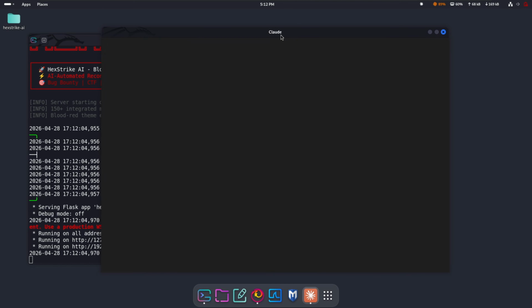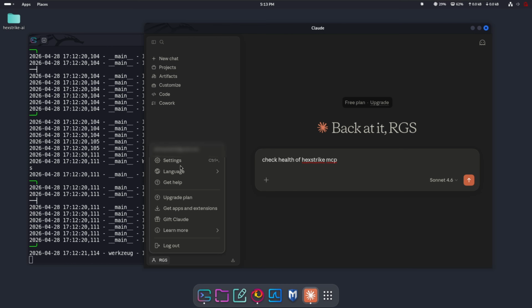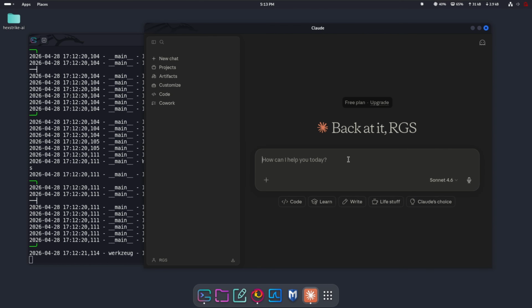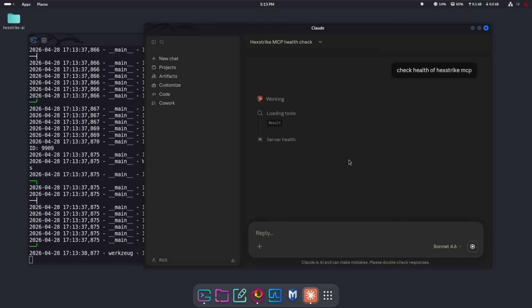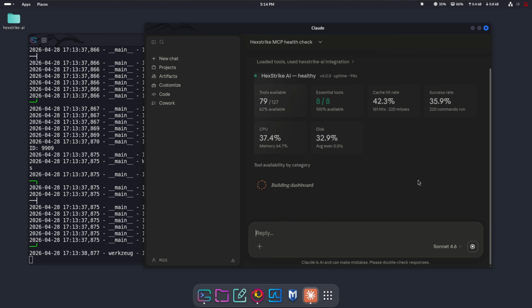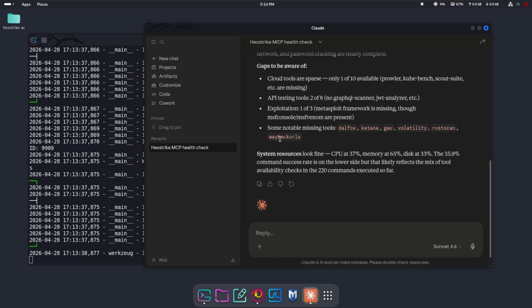To check whether the MCP server is connected properly, open the developer settings again from Settings, and it will be shown here. Here it shows me that it is running, which means the MCP server is fully connected. Now I've given a prompt to check HexStrike's health, and it's checking its health. Here, it shows that it is healthy. And it also shows which tools are missing on my system. To use it effectively, you should definitely install all the tools.